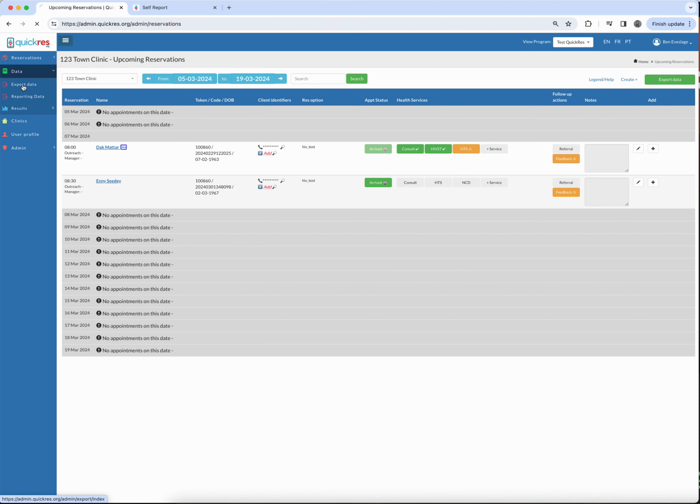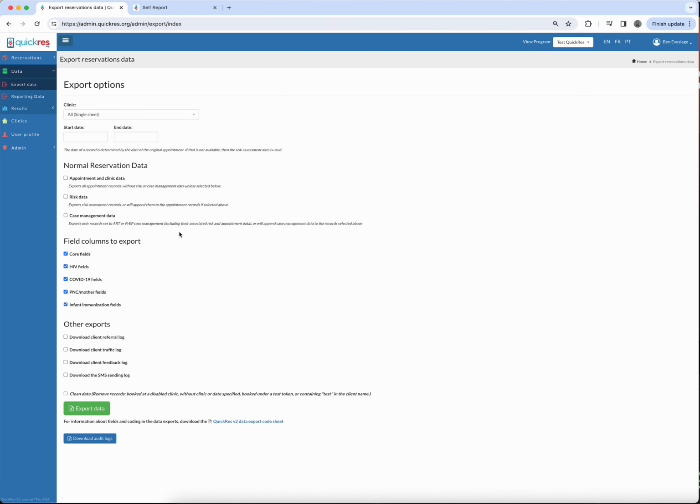I'll show you here, export data. This is where you can download all reservation information, so all appointments and all services delivered against those appointments, and even some more complex, useful information that could be helpful for you. When you download the data, you can select that you don't need to download the COVID information or the postnatal care. These may not be relevant for you. You're not doing those services, so you can remove those.